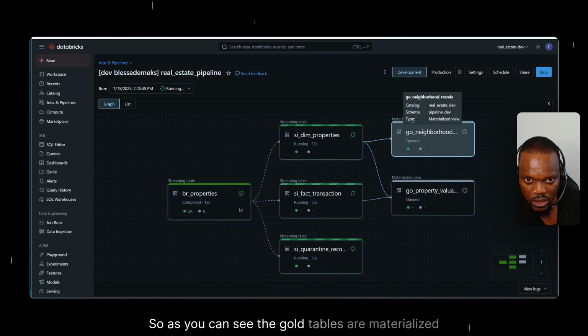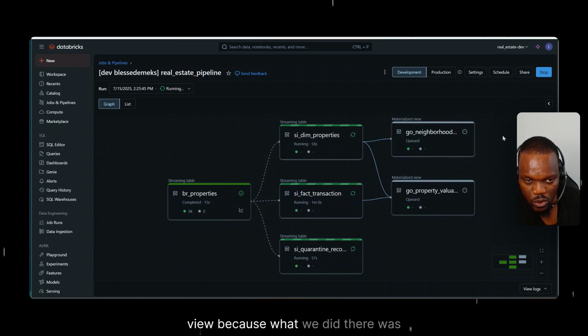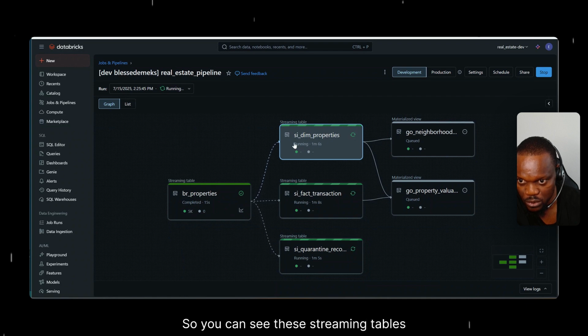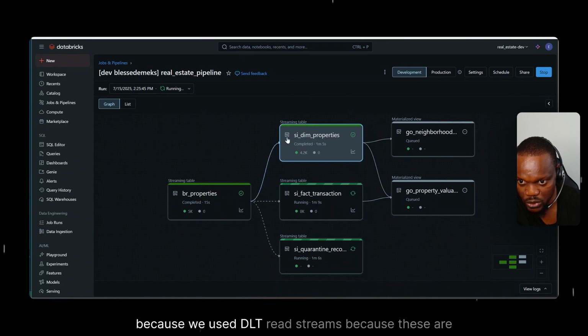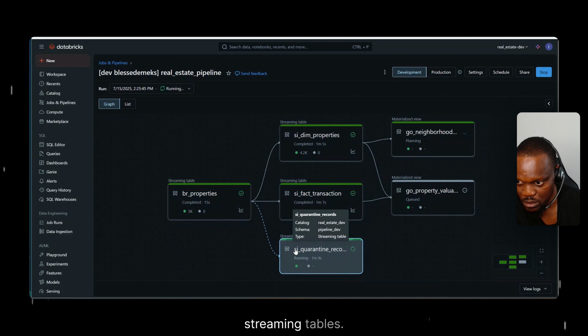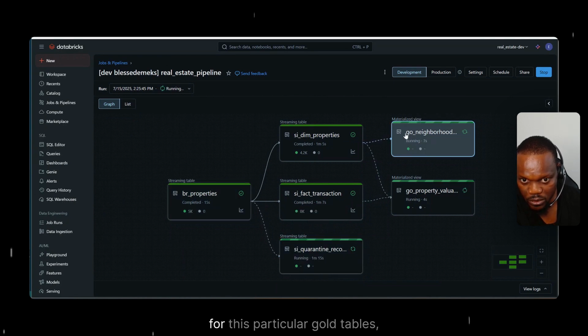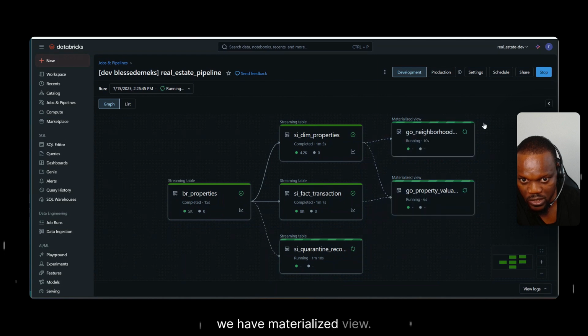As you can see, the gold tables are materialized views because what we did there was dlt.read, not dlt.read_stream. So you can see these are streaming tables because we used dlt.read_stream. But because we used dlt.read for these particular gold tables, we have materialized views.